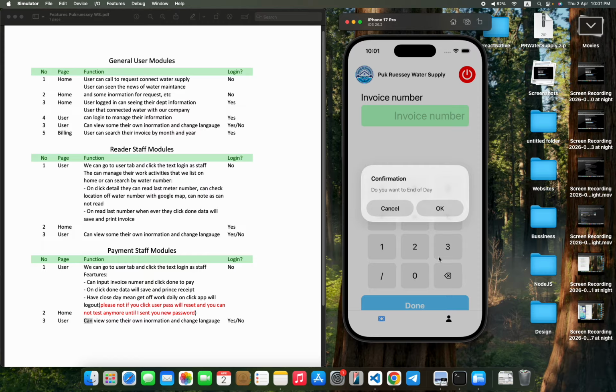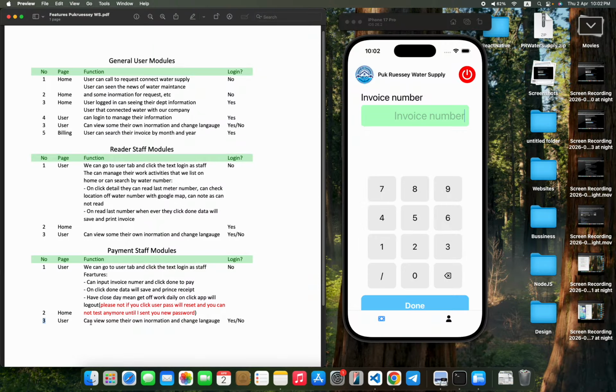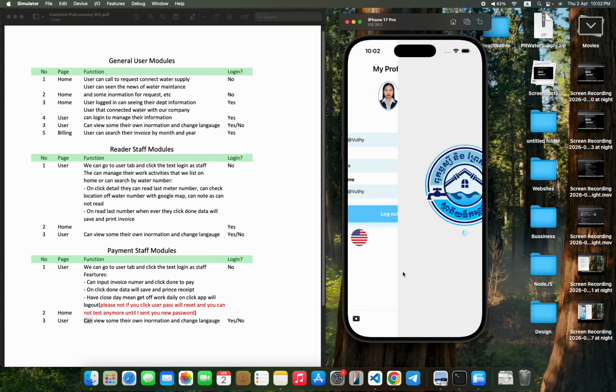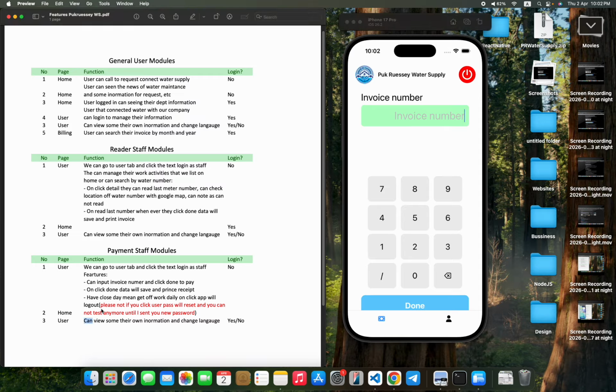So let me finish that one and I will click the end of day button. The payment user can see the information the same as the other users. So there is the name, position, username, and they can change the language of the app. Yeah, the same as the other users. For the last thing, I will test get off day.